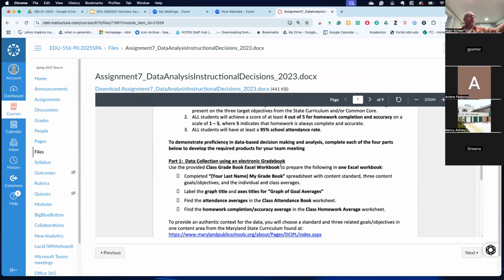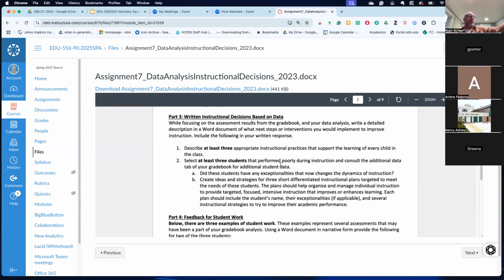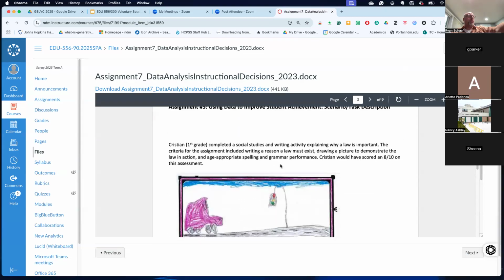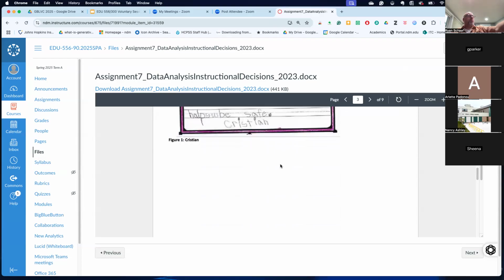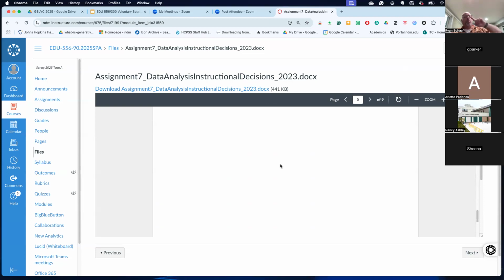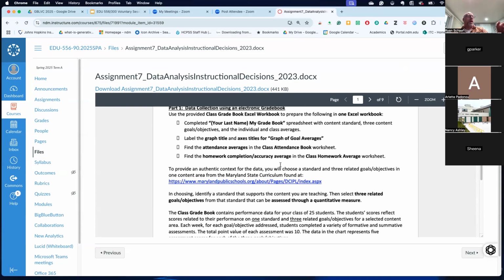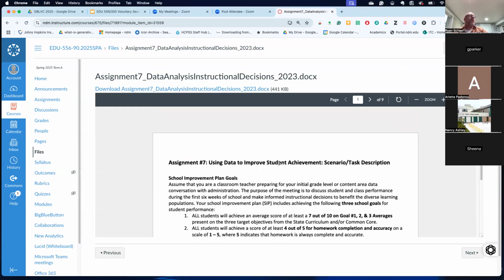Here's the task description, and below I also give you directions on how to complete everything. Here's how to give feedback to students. So you're basically completing this part as well. You're doing an Excel spreadsheet, calculating, and from there you're doing an analysis. Right up here, this walks you through an analysis of what to do. So you'll submit an Excel spreadsheet and this data analysis document to me for assessment.